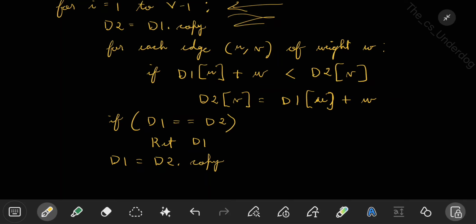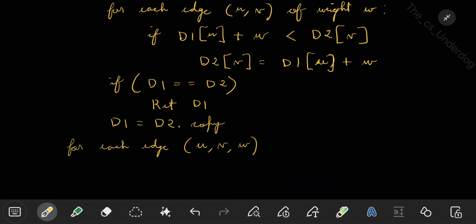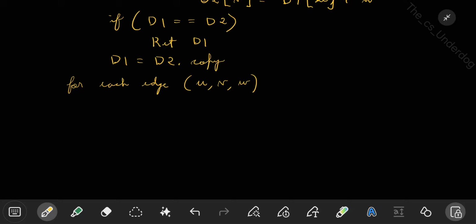Okay. So for each edge UV with a weight W, I'll write it like this. UVW means edge UV, it is having weight W. Okay. For this edge, what are we going to do? We are going to attempt relaxation. How will you attempt relaxation?